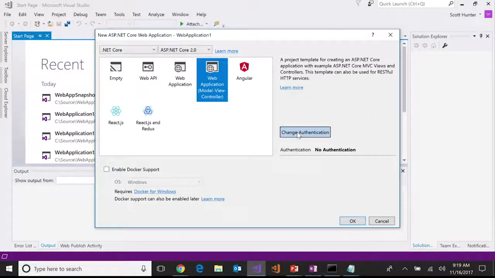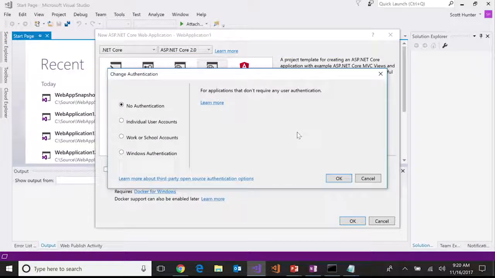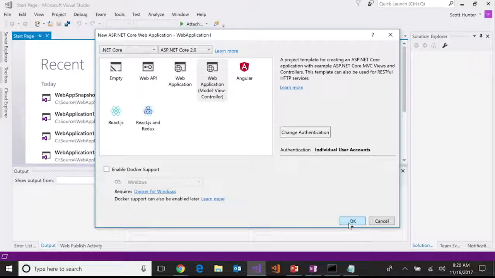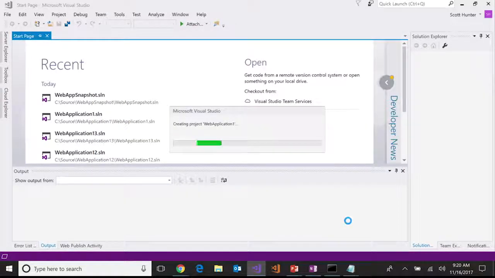So there's this Change Authentication button. A lot of web applications want you to be able to log in and create a profile. We actually build this into .NET. And so I can come over here and say, hey, I want individual accounts, and I want to store them inside of my own application. That means I'm going to store them into a database. So I'm going to click OK here. And we'll click OK again. And it's going to build my application.